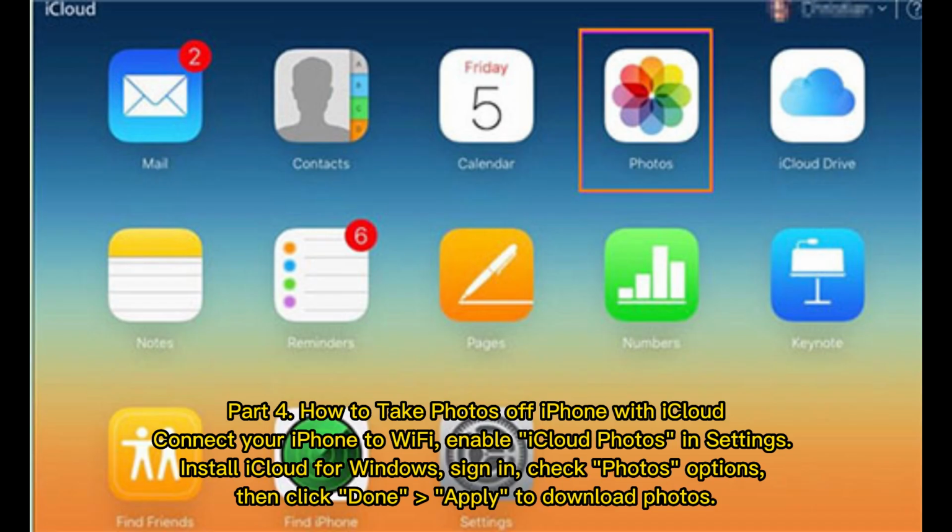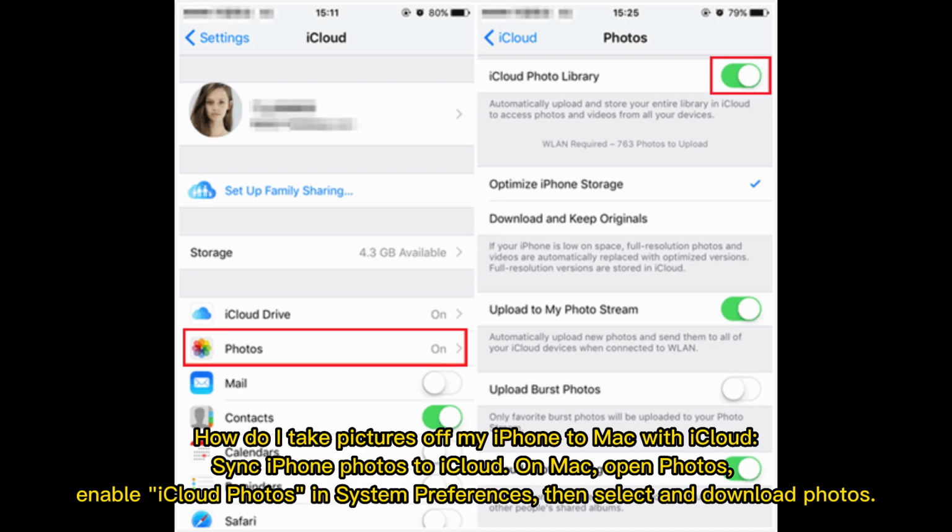Part 4. How to take photos off iPhone with iCloud. Connect your iPhone to Wi-Fi. Enable iCloud Photos in Settings. Install iCloud for Windows. Sign in. Check Photos options. Then click Done. Apply to download photos.